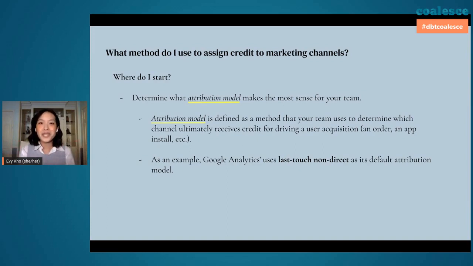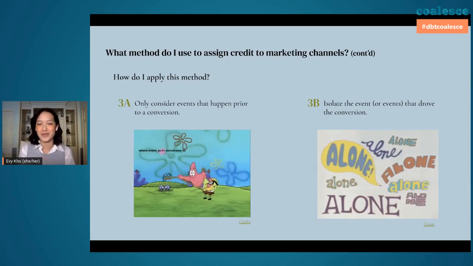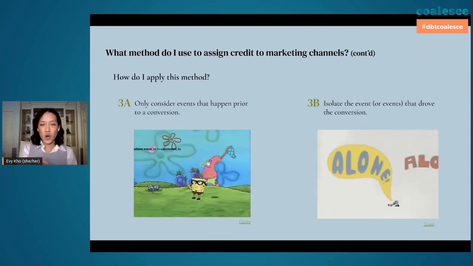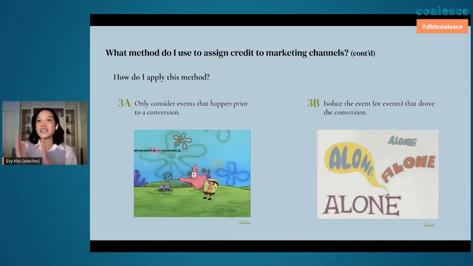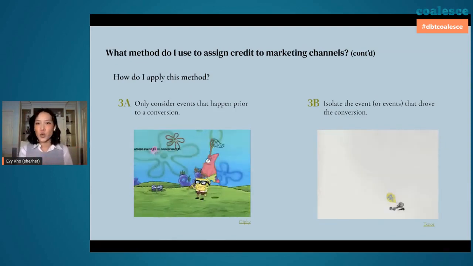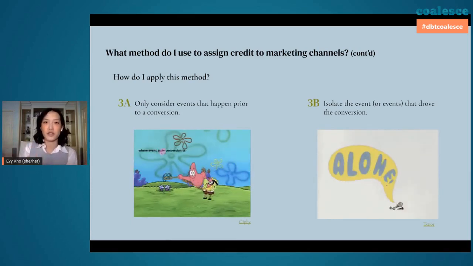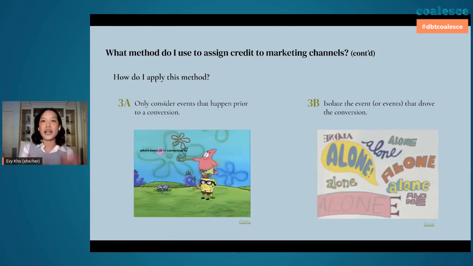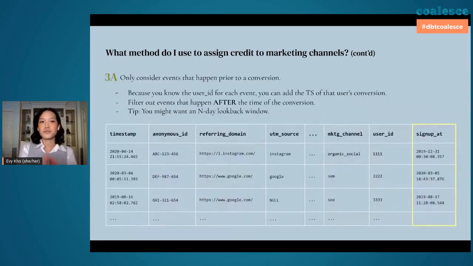And this is a great opportunity to chat with your marketing stakeholders and ask, hey, what do you think makes the most sense for our business? What do you think makes the most sense for our marketing team? Okay, so how do you apply this method? Two steps. Number one, only consider events that happen prior to conversion. Any event that's happening after a conversion isn't going to be relevant in terms of understanding what drove this specific conversion. And then number two, isolate the event or events that drove the conversion.